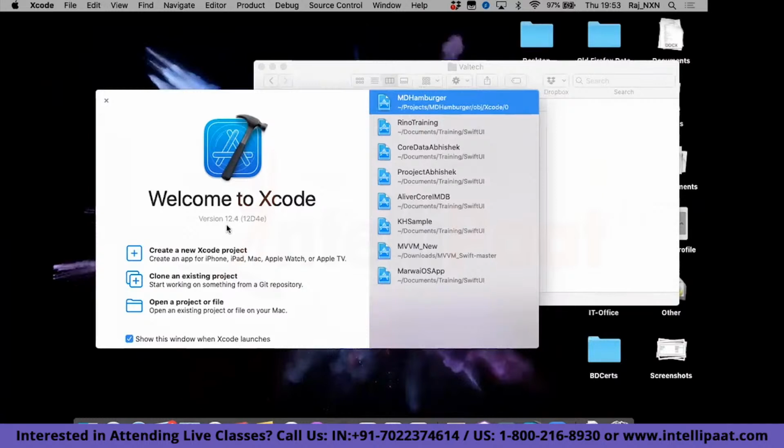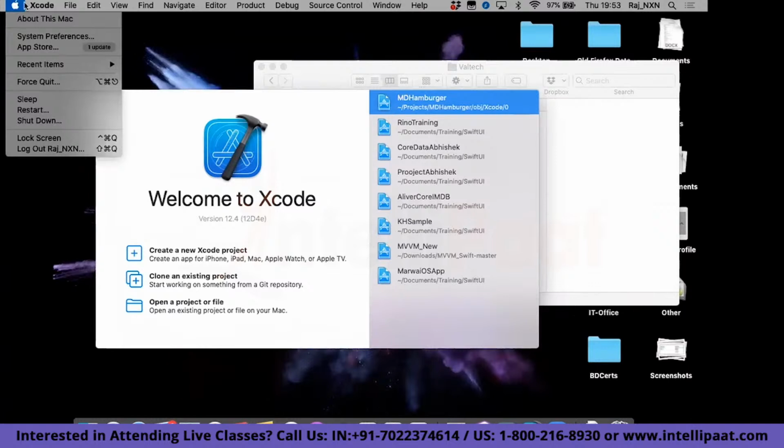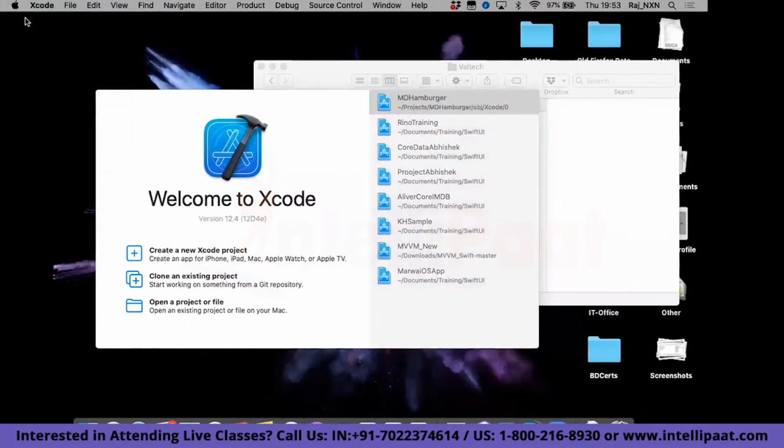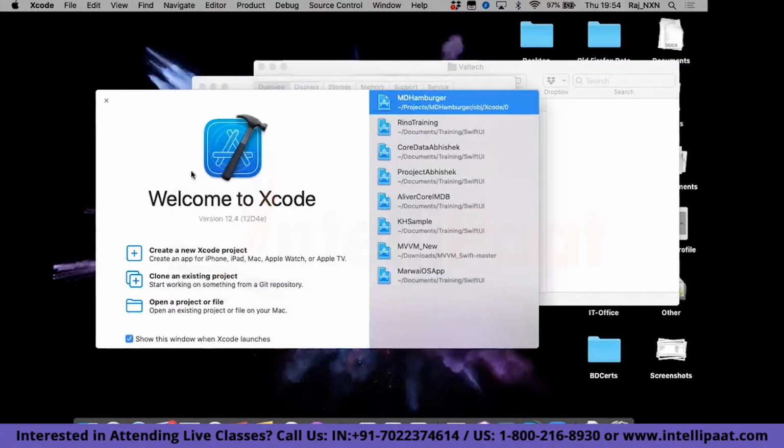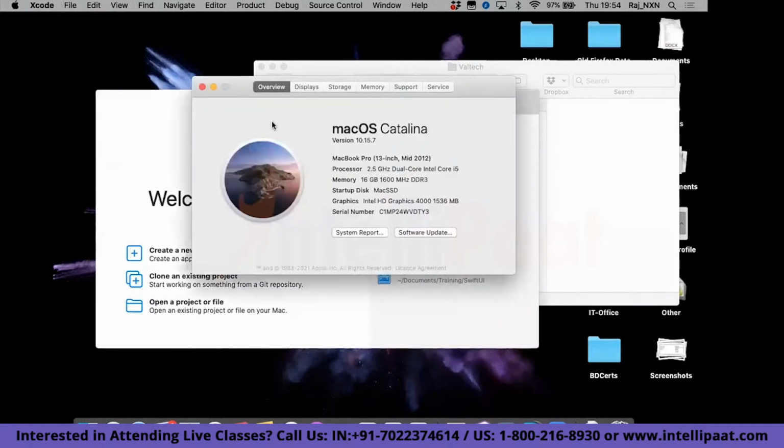So I am using Xcode version 12.4 and I am using a Macintosh. If you go to the top left corner of your screen, you will see an Apple logo and About This Mac. If you click on About This Mac, it will show you the configuration of your Mac. So you're actually running Xcode 13. If you see on your Xcode, you will see Xcode 13 or 13.1. So you are actually running Swift 5.5. Okay, I am running 5.0. You are running 5.5. Okay, so this is basically the configuration of your machine.